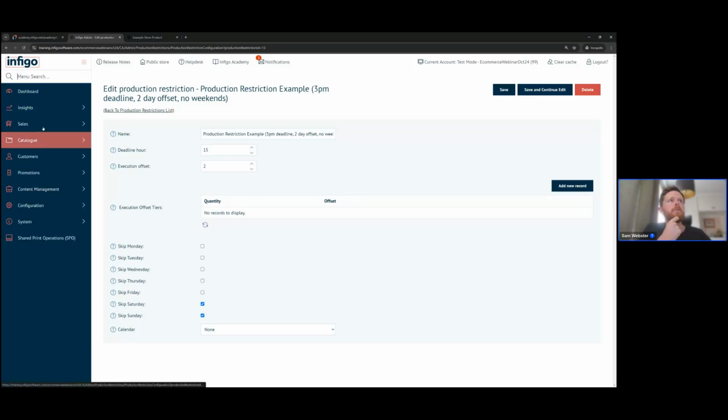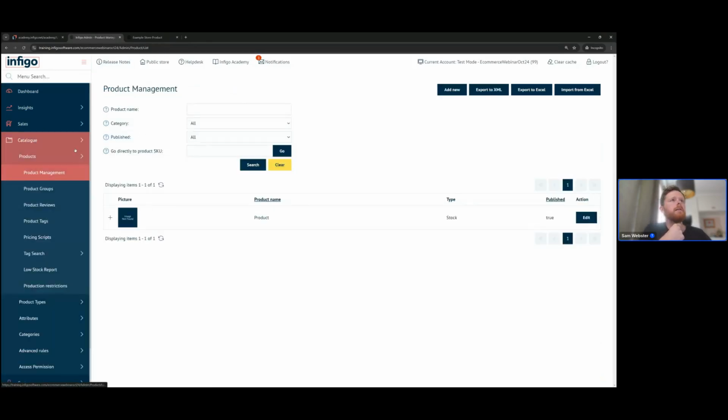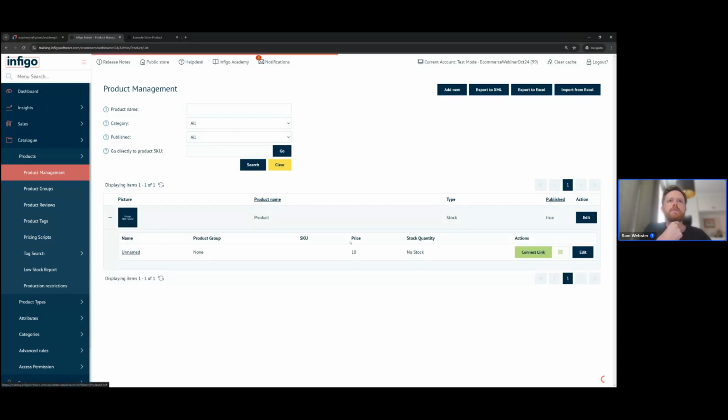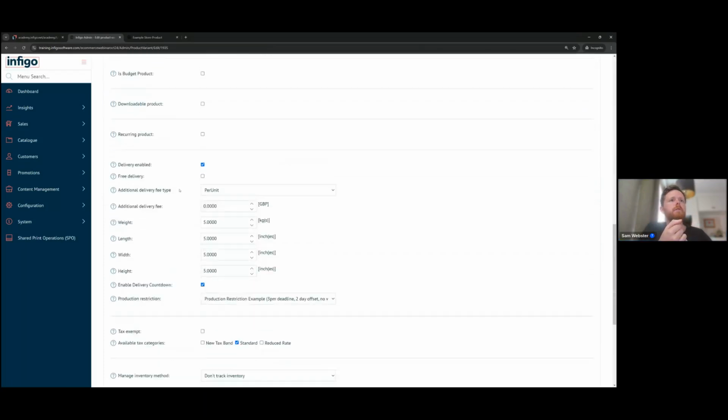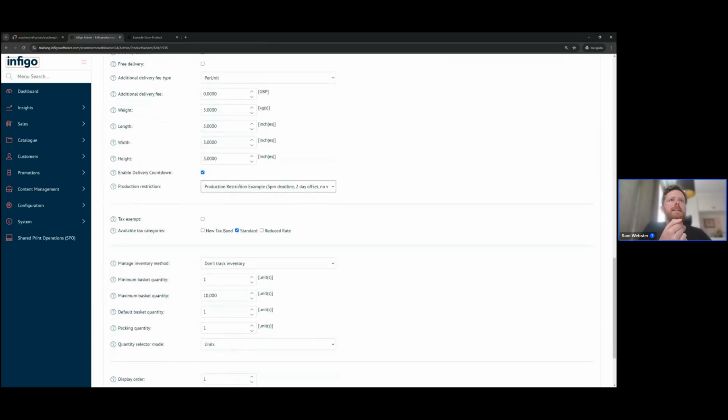Okay, so where those are applied, production restrictions are applied within the products themselves, or you can apply them to a group, for example. So in the product variant settings, you can specify the production restrictions. And then the delivery restrictions will be applied on the different delivery methods, like we discussed earlier on.